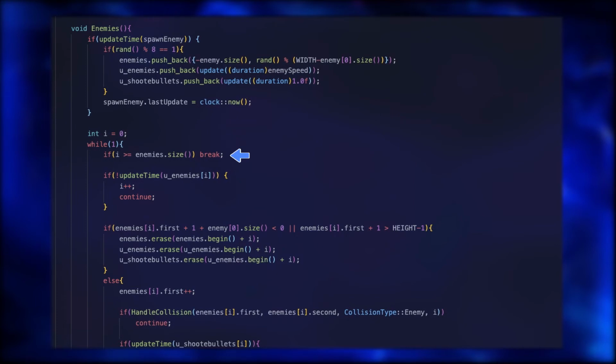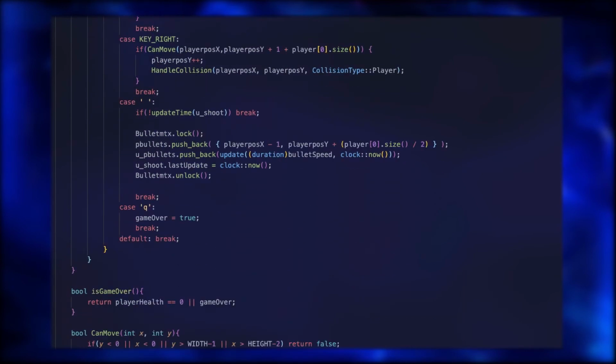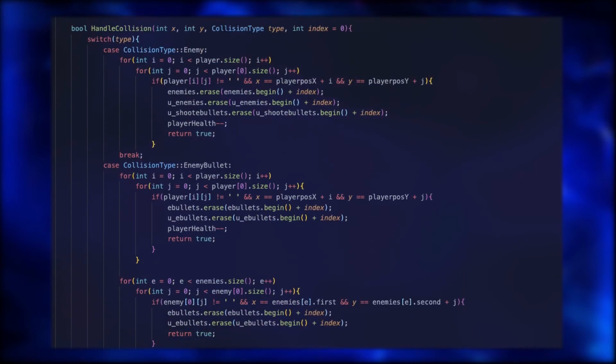Outside here we loop until the variable y is bigger than the size of the enemy's vector. If the current enemy is not ready for an update, then we increment y and just continue. Else if the enemy is out of the map bounds, then we erase all the enemy's data. We passed over the enemy collision type, we also gave over the index of the current enemy, so we can access all of the enemy's data.